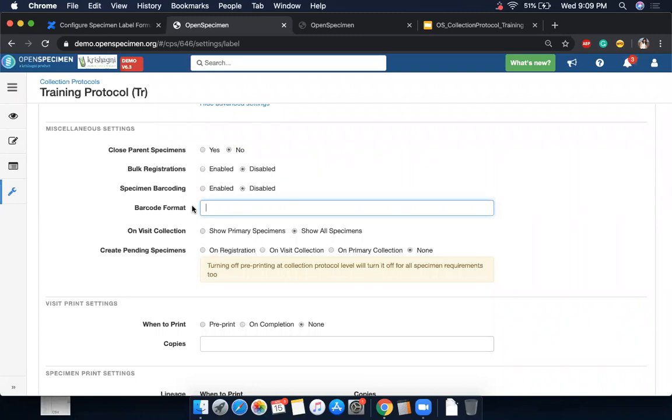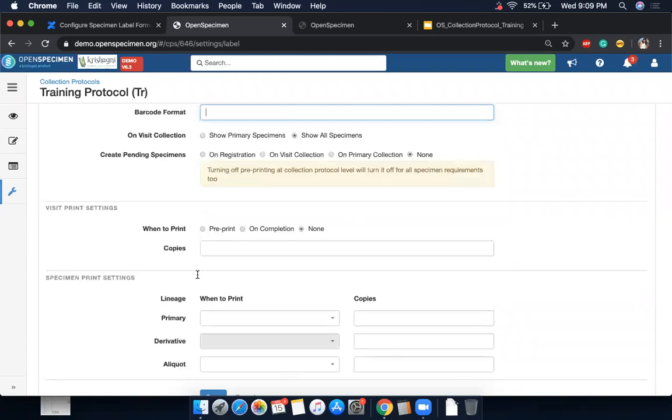You can also generate barcode formats. Again, similar, you can use tokens to generate barcodes. So you can collect directly just the primary specimens or all specimens. So this is just to show on the collection page whether you want to show all the aliquots or parent specimens at once. Then finally, there is the print settings, whether you want to pre-print labels.